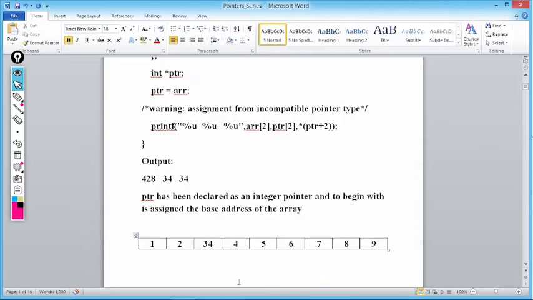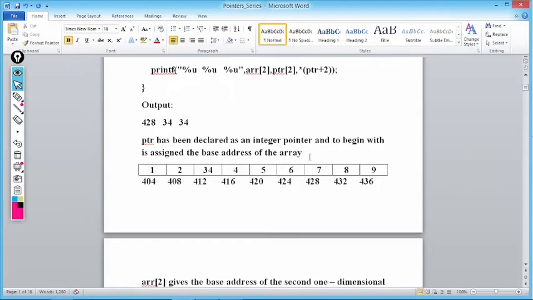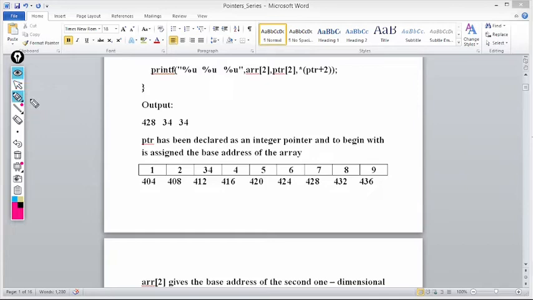Now see here. All the elements will be stored in a continuous memory location. Do you agree with this point? Fine. Suppose the array starts from 404. So 4 bytes each it will take: 404, 408, 412, 416, 420, 424, 428, 432 and 436. Now do you agree with this point? Just hold on.